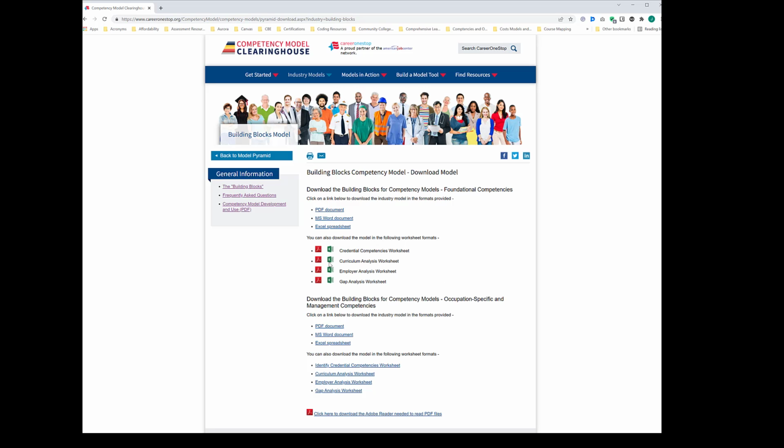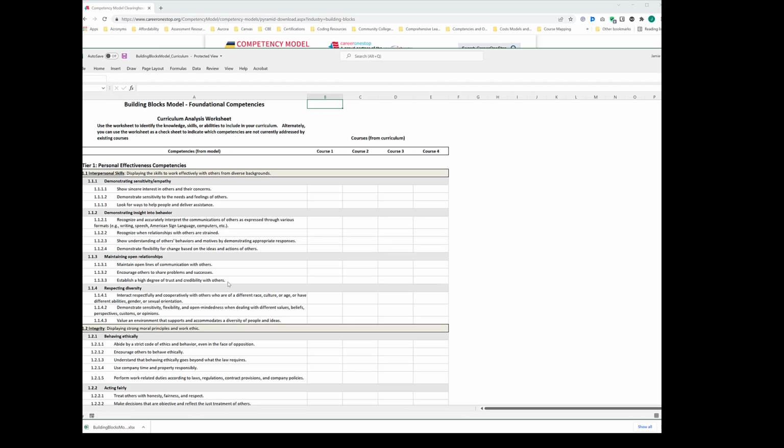The next one down, Curriculum Analysis. Let's take a look. The file name gives away how you can use it. On this file, you're going to see the competencies listed under the tiers. That information is the same. What changes are the columns to the right.